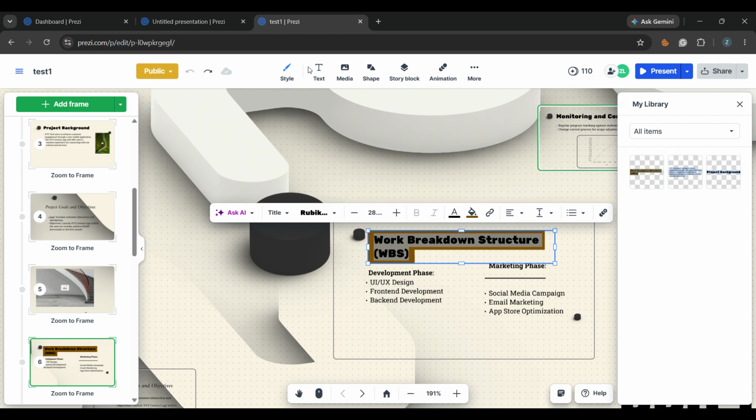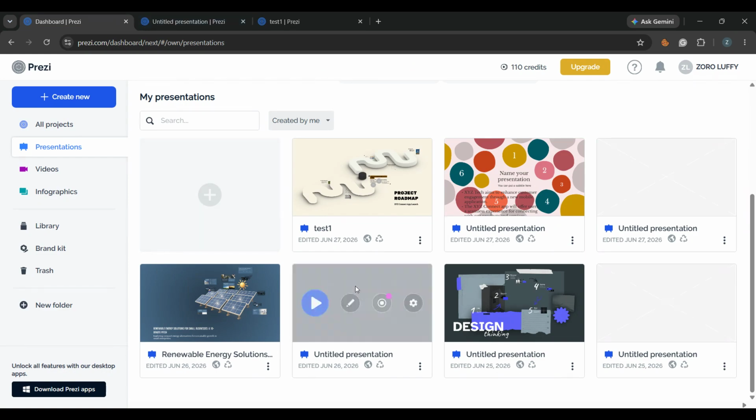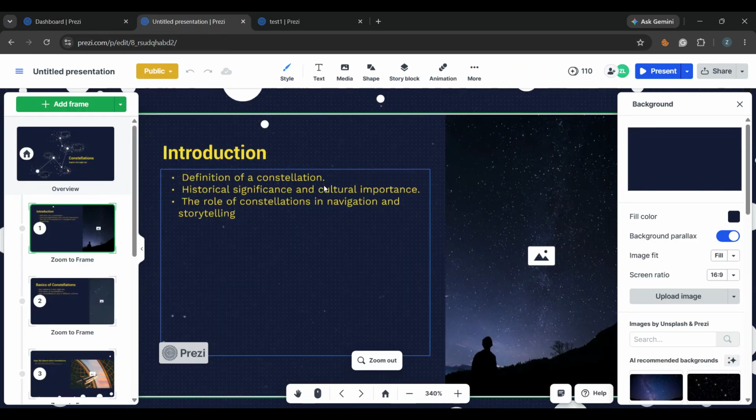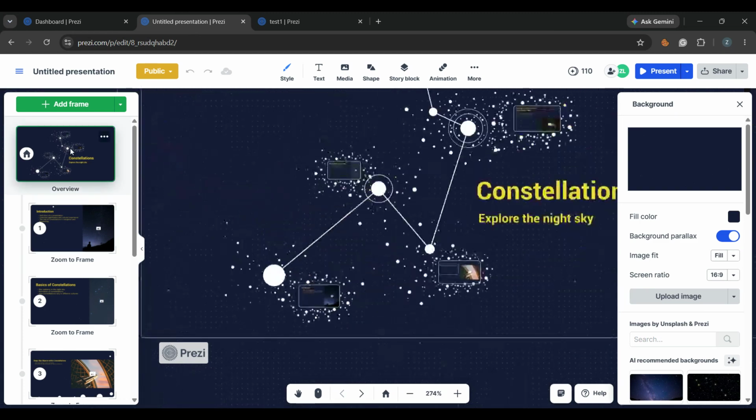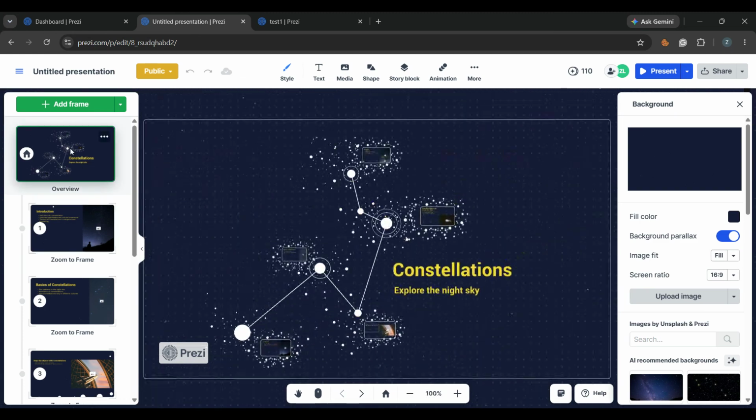Now go back to your dashboard and open your second presentation, which is your main master file. Again, make sure you're in edit mode so you can add new content to the canvas. This is the presentation where your merged content will be placed.